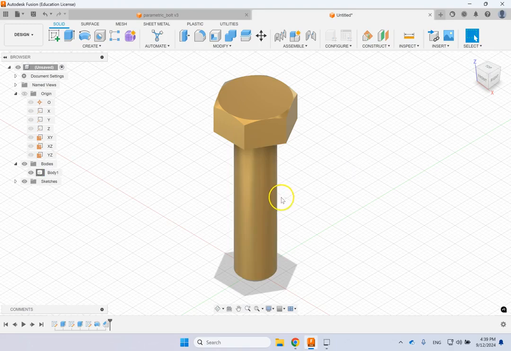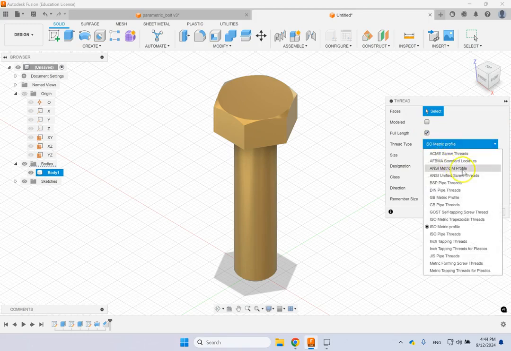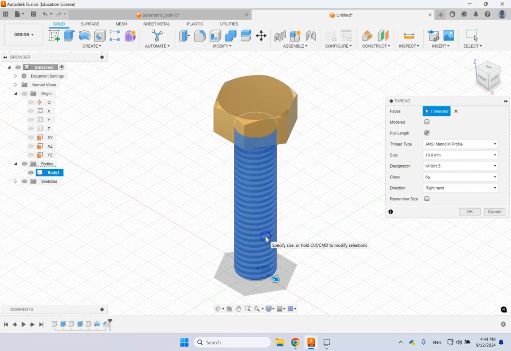And now I need to add the thread. To do that, we go here and pick the command thread, and we want it modeled, not full length also. And the thread is asymmetric. It is on this face. It's not full length.